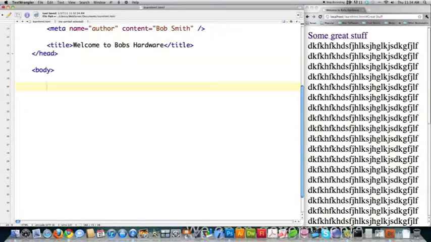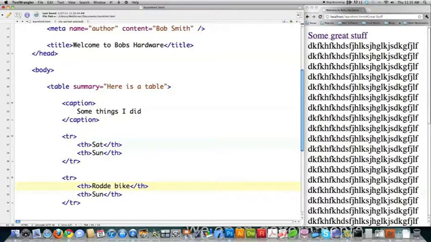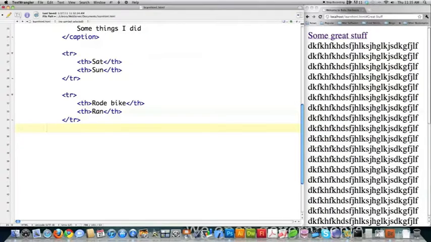So let's say I wanted to create a table. Then you can type in summary, which is going to give a brief explanation of what the table contains. You can also define a caption, right like that. Then you want to start off your table with TR, which is going to define a row, and then TH is going to define each one of those columns. So Saturday, close those off, close off your row, copy, rode bike, and ran. Yes, I'm very into exercise, hardly. And then of course you want to define the end of your table.